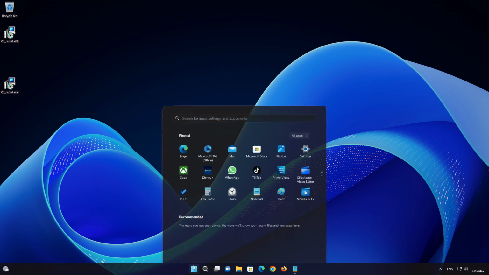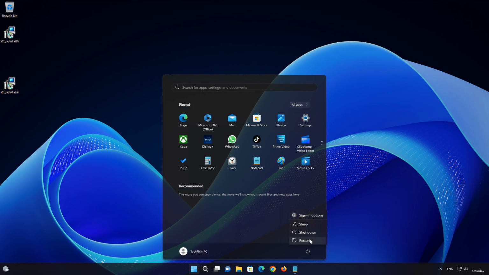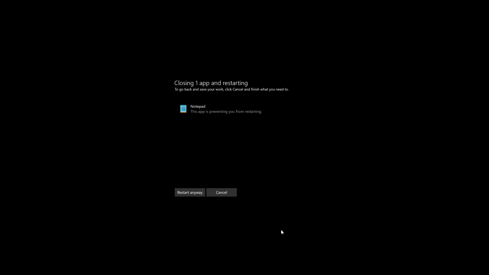After the restart, the MSVCP100.dll missing error should be resolved. And that's it, your issue should now be fixed.